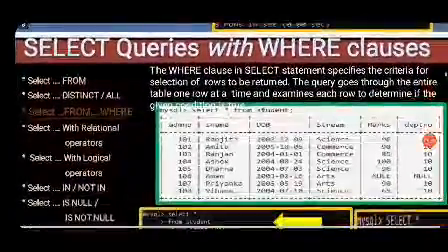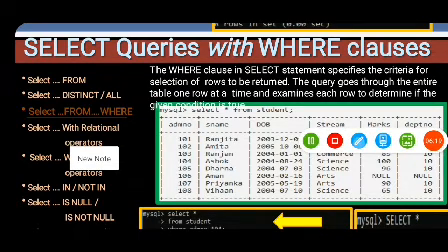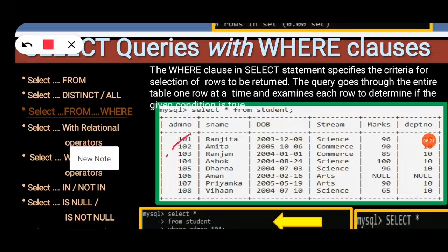Now next, select queries with where clause. The where clause in select statement specifies the condition of selection. The query goes through the entire table one row at a time and examines each row to determine if the given condition is true or not. So they check all the records, each and every row.